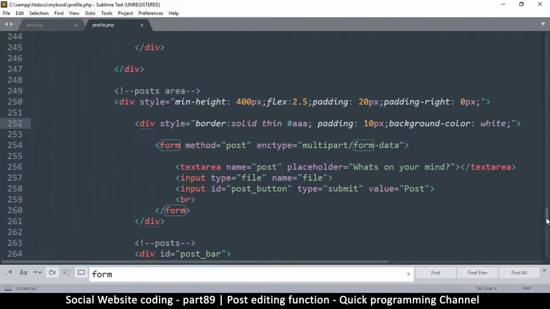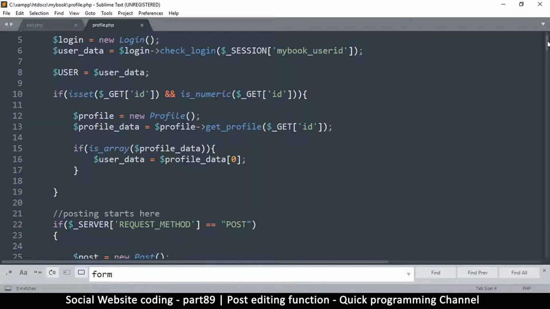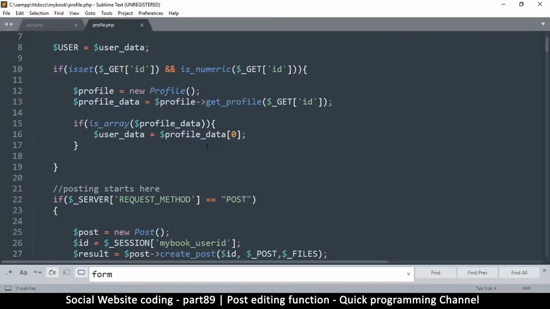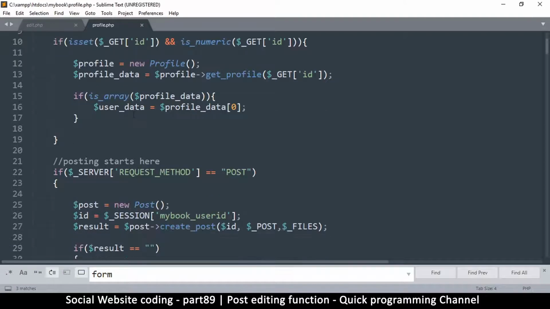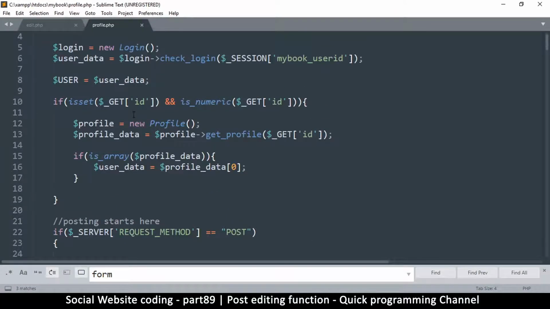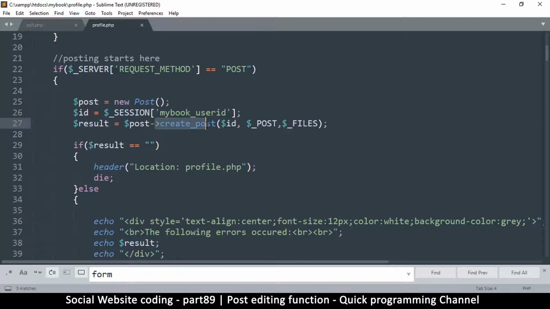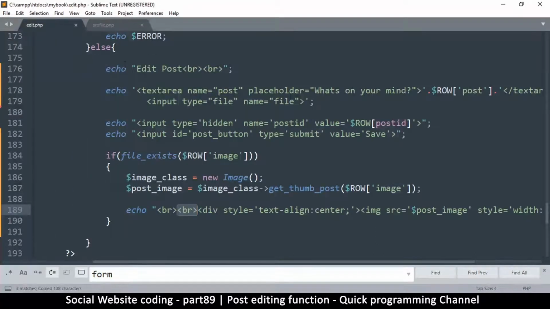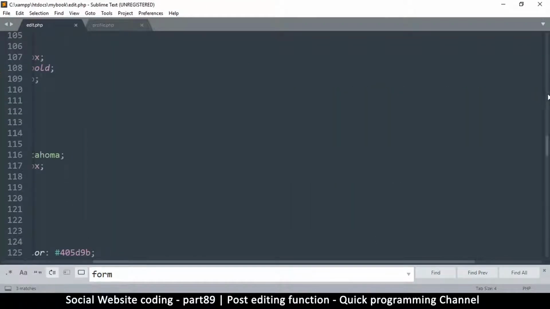So now when we hit save in profile.php, when we are saving a post, at the top here we are not using the profile class, we are using the post class, and there's a function called create post. So what we need is to copy what's here. Let me copy that. There we go, copy, and I go to edit.php, then go at the very top.